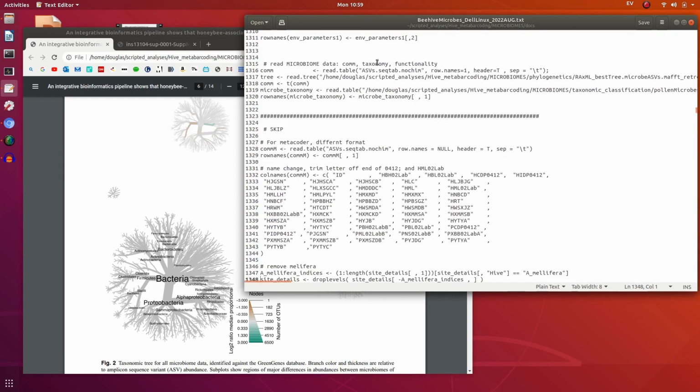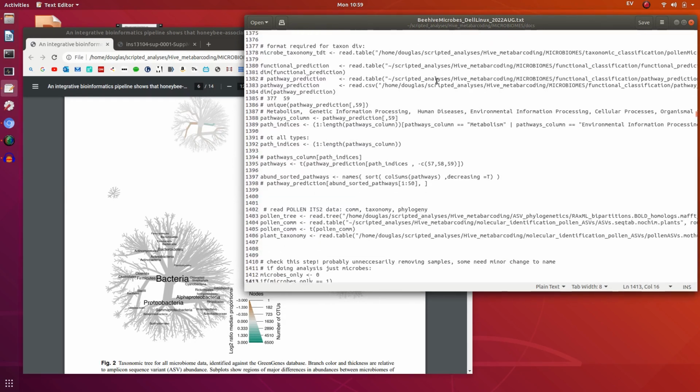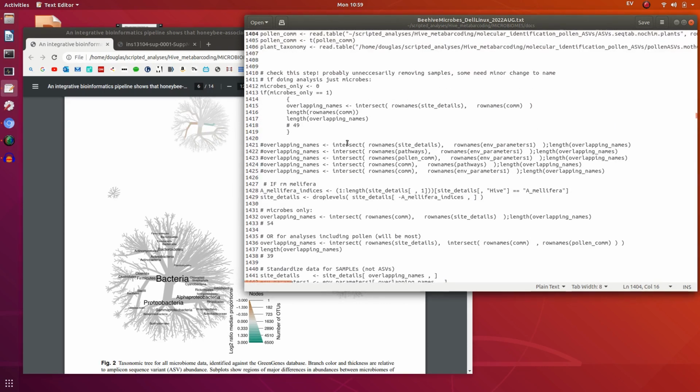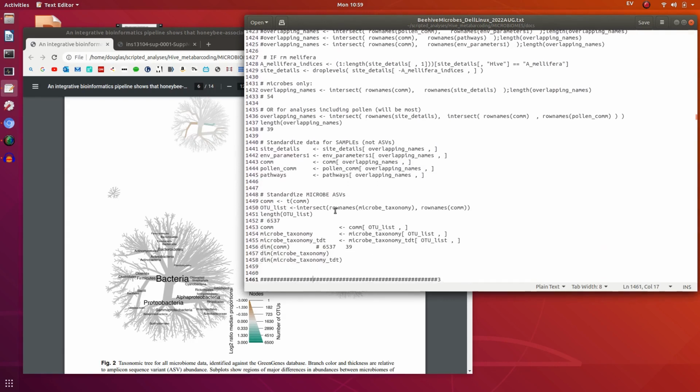Reading the microbiome taxonomy and functionality created above. There's always various standardization. So for instance, the rows and the columns of your various tables, you use the intersect command to standardize these. You use intersect to get the overlapping names all ordered in a single way, and then reorder the tables so they're all equivalent.